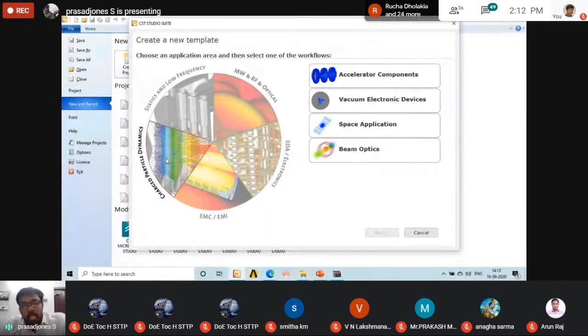And for each thing we have a separate workflow. That is another advantage. We can just go into that workflow, and it will guide us easily to complete our simulation. That is the major advantage of CST compared with all the other software available nowadays, right?